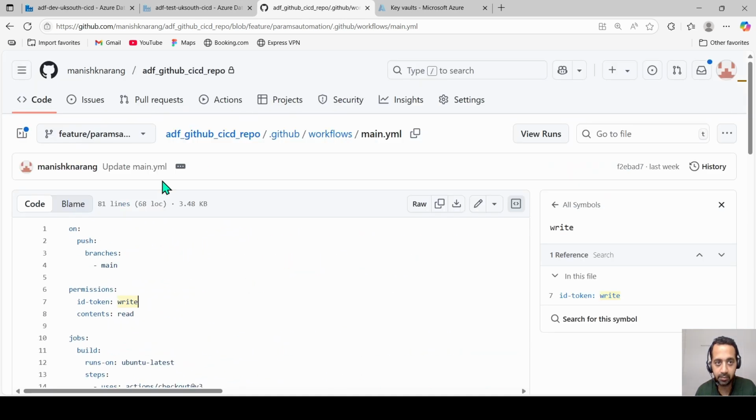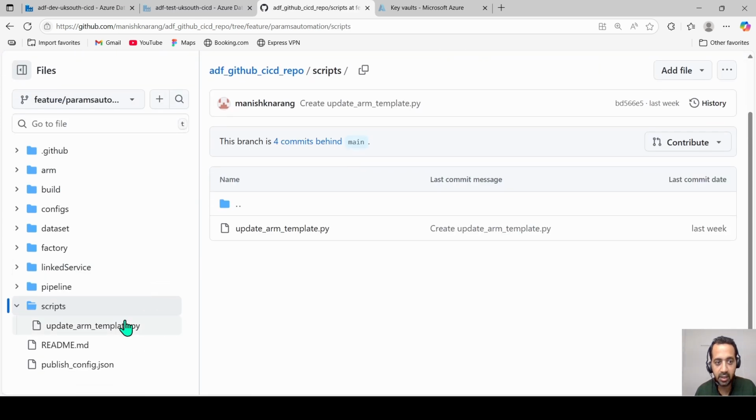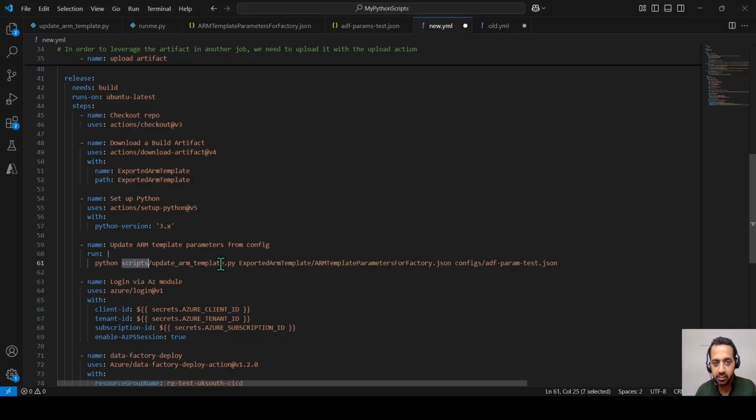So this is the Python program which we kept in the scripts, if you remember, on our GitHub repo here. So this is under scripts, right? So this is the script that we are referring to here, and we are passing the two parameters. I hope this is clear.